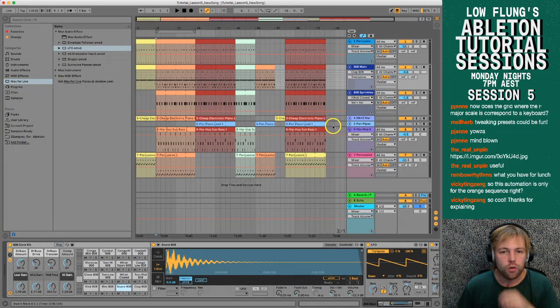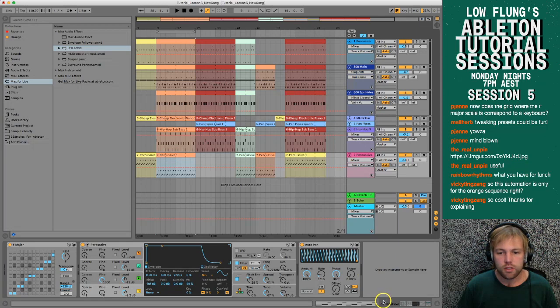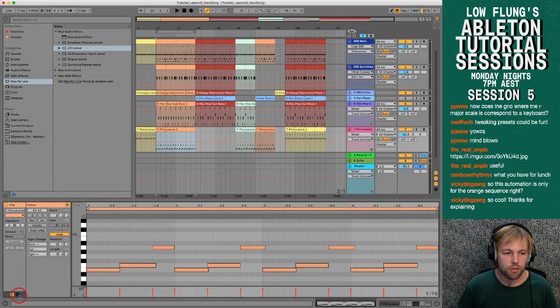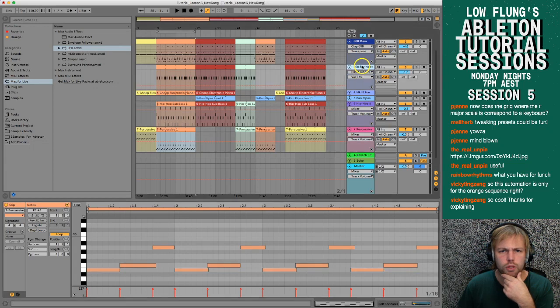And we also learned about automation within sequences, which is down here. We can turn that on and off. I'm trying to think, I don't think I've missed anything else, but yeah. What I'm gonna do for the second hour is I'm just going to try and make this song better.